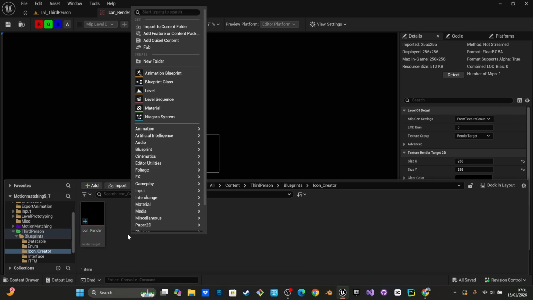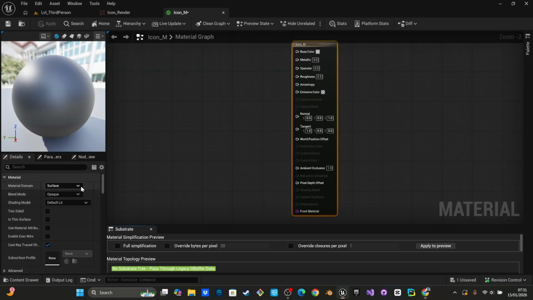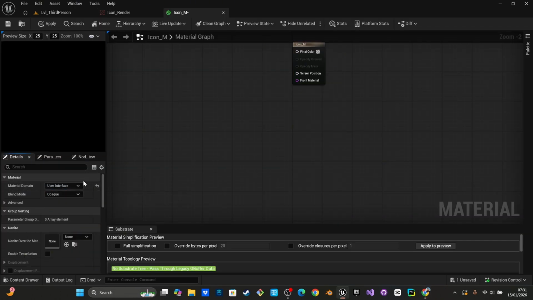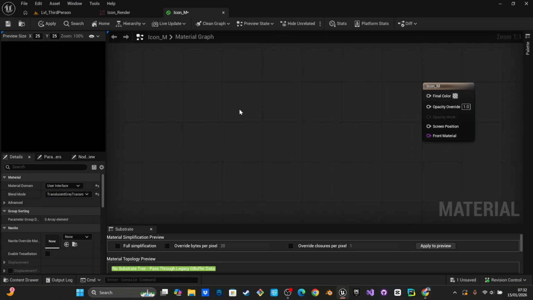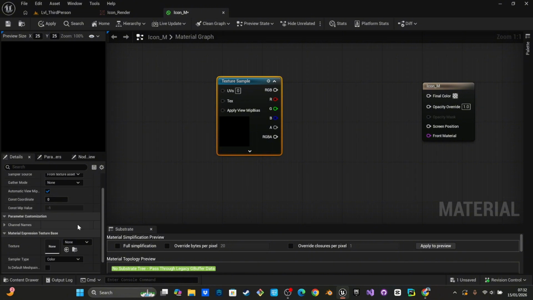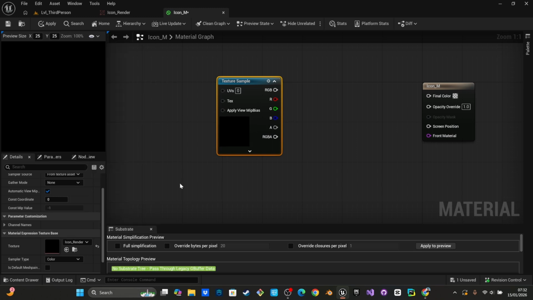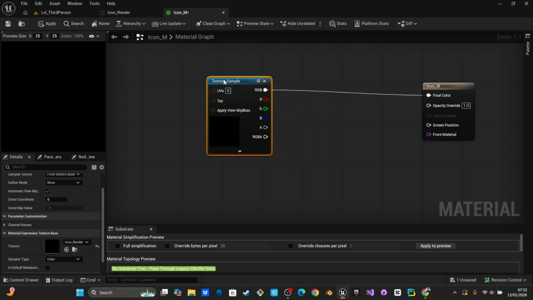After this, in the same folder, we can create a material. We will name this icon_M, for material. We'll set this to user interface, of course, and we also want to make this translucent. Now we get a texture sample, and if we click on it, the texture is going to be our icon_render, which we just created, and it goes into the final color. We need to make sure our icon doesn't have a background.